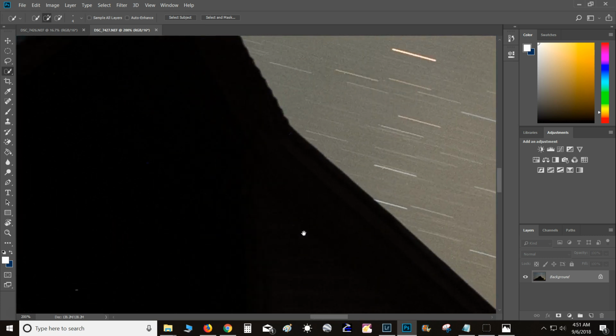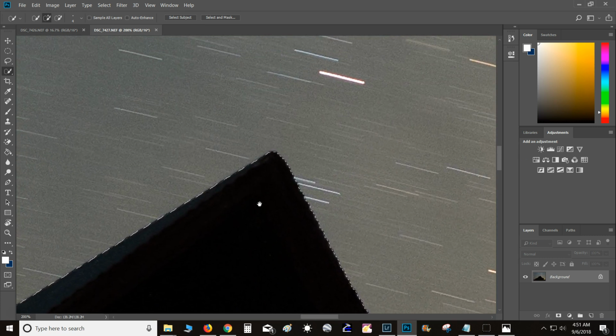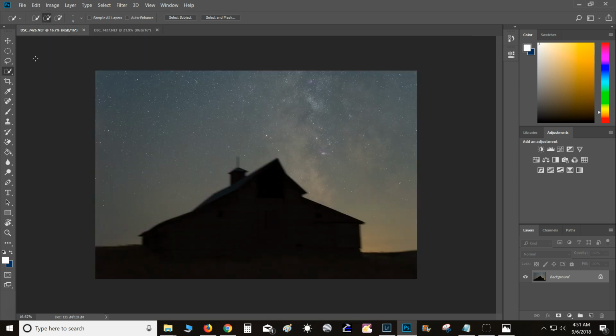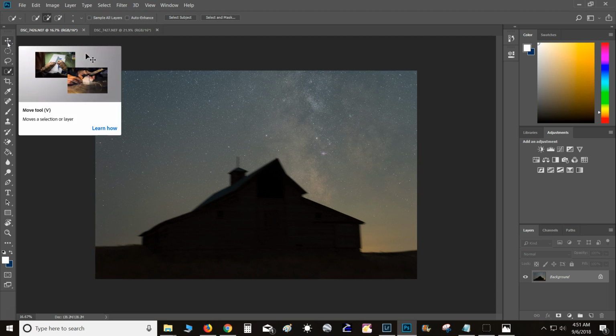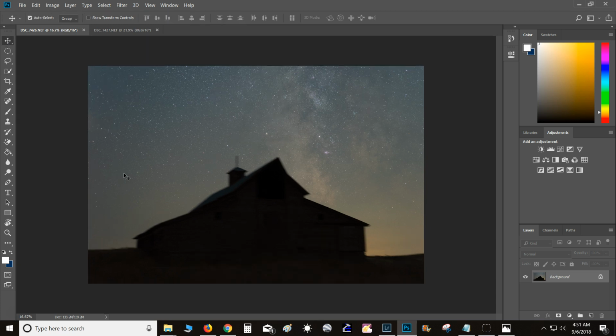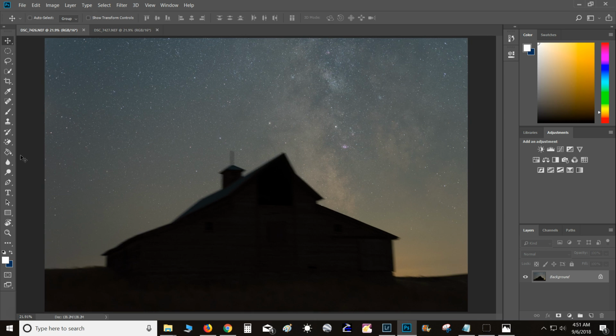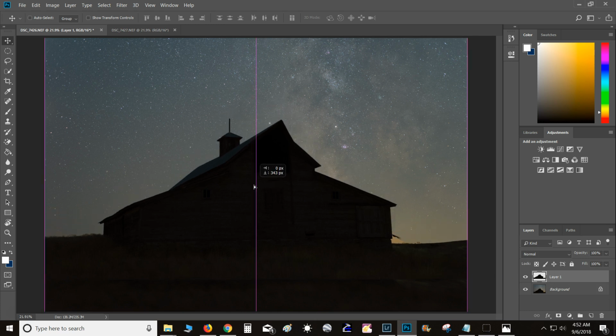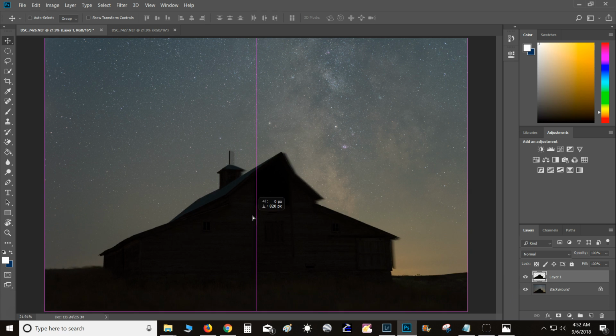So now that we have the entirety of this barn selected, I'll go back to full screen, and then I'll just press Control or Command C to copy, and that'll copy everything in the dancing ants. And I'll go ahead and select my Move tool, and then I'll make this big again. And then I'll just press Control or Command V, which will drop the selection on it as a second layer. And you just go ahead and drop it down there.